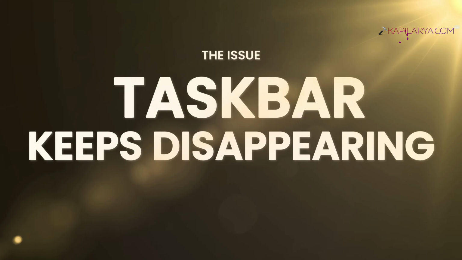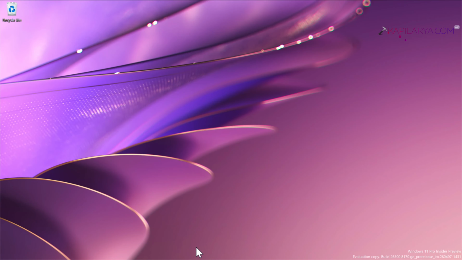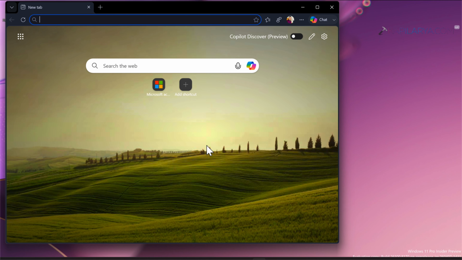In this video, we will see how to fix if the taskbar keeps disappearing in Windows 11. So let's get started. Basically, this problem can occur if you have selected to hide the taskbar automatically, or in case there is some corruption with the taskbar and the background settings are not working, and that is why the taskbar keeps disappearing.